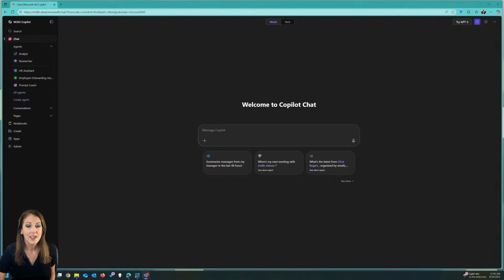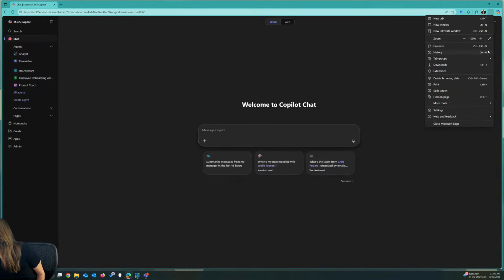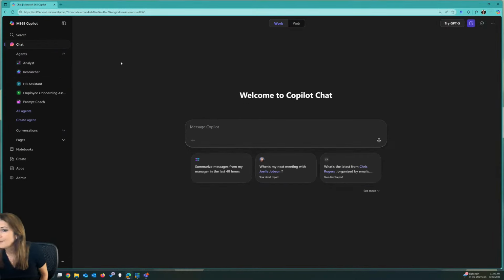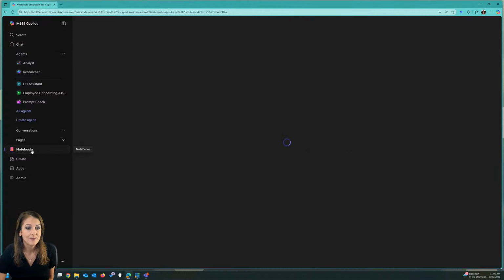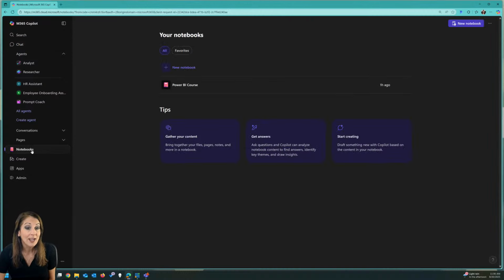And I will go ahead and show you where you can find this. So I just typed Microsoft365.com, and let me see if I can zoom in a little bit. Yeah. So when you go to this main interface for Copilot, this is where you can get to notebooks over here on the left. And I've created one already, so I want to show you the one I created already, and then we'll just create a new one as well.